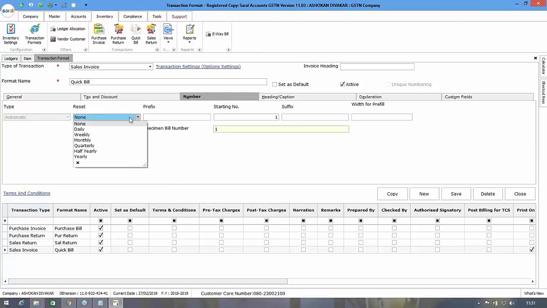Then numbers: this auto numbering is set. For quick bill, auto numbering will generate, because as the name itself says, it is a quick bill, so we have not given a manual option for quick bill format. For other formats you can set up manual or this automatic numbering. Then yearly reset and daily reset are also available.